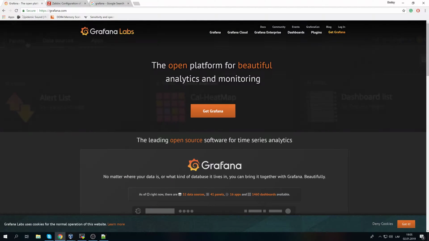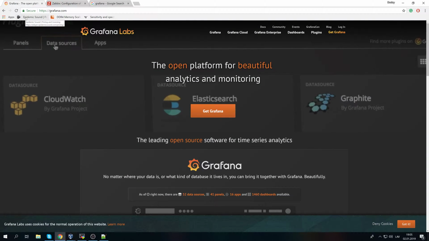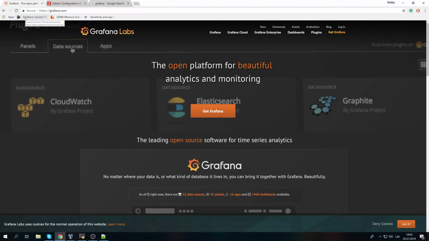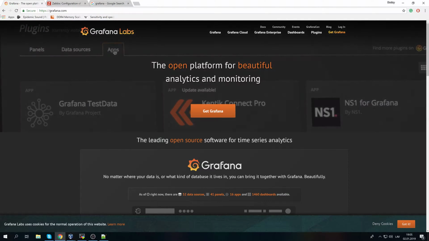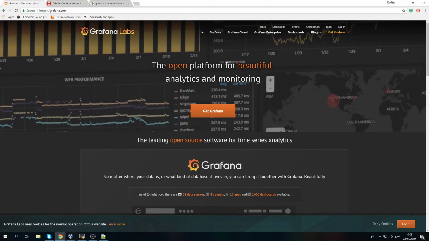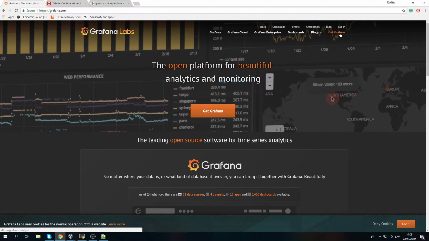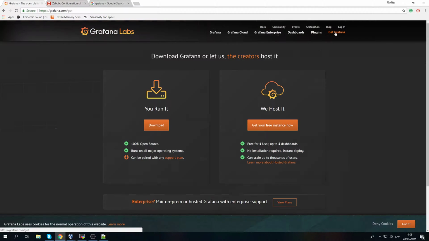So now let's install Grafana, and it's really simple. No worries, it will take less than 5 minutes probably. So what do we need to do? Let's click Get Grafana here. Clicking, then there are two options. We can run it on our machine, and we will do that because it's 100% open source. We don't need to pay any money. We keep all the data, so it's absolutely secure for us.